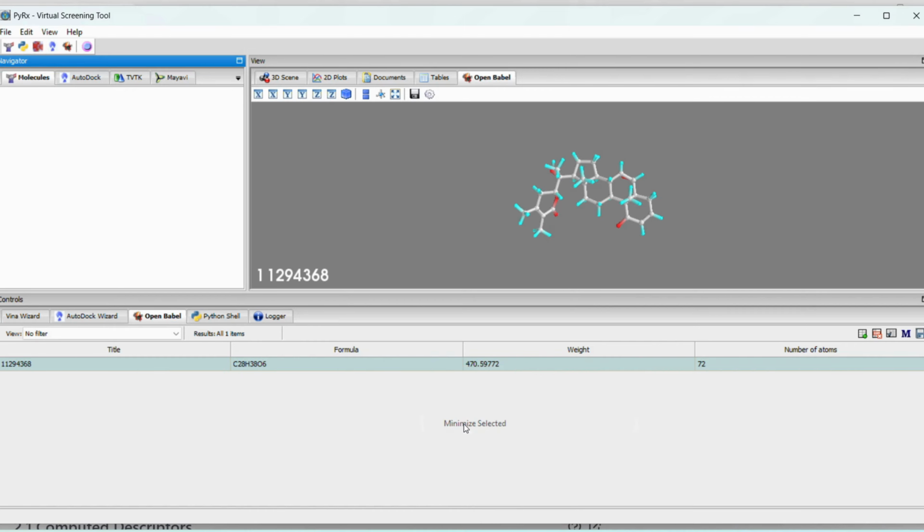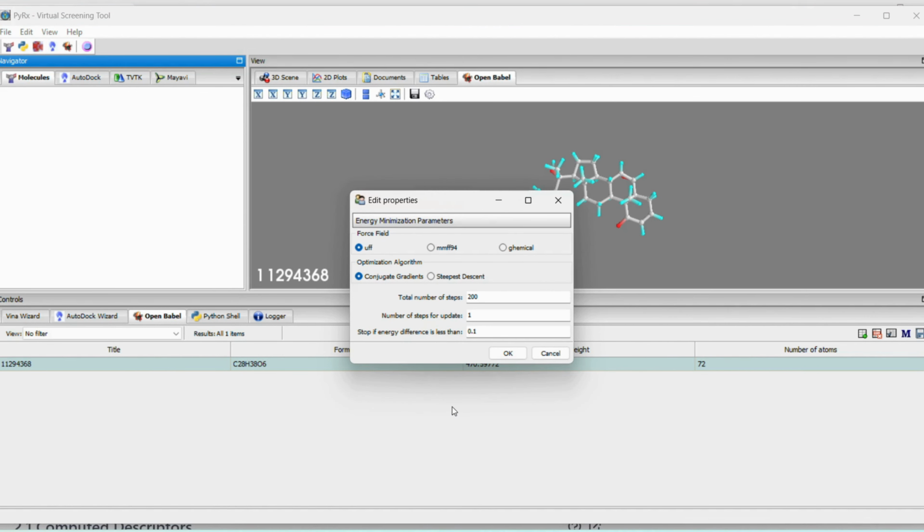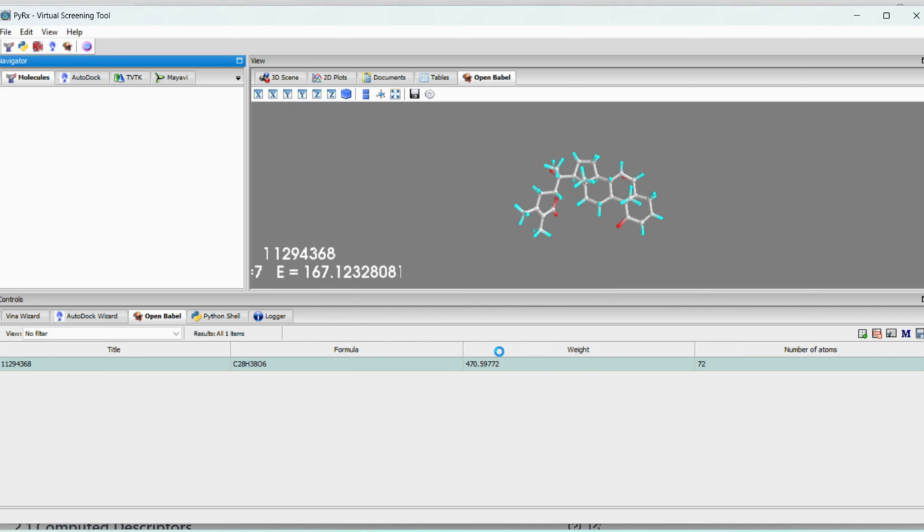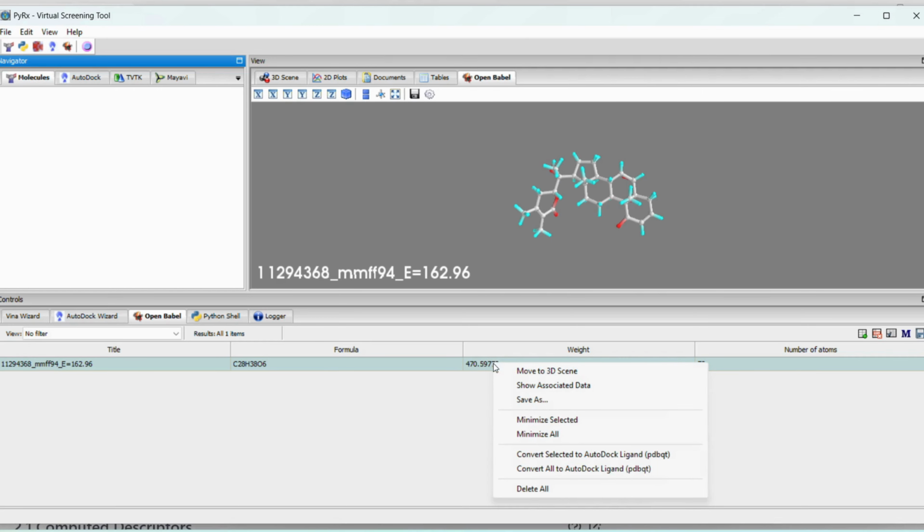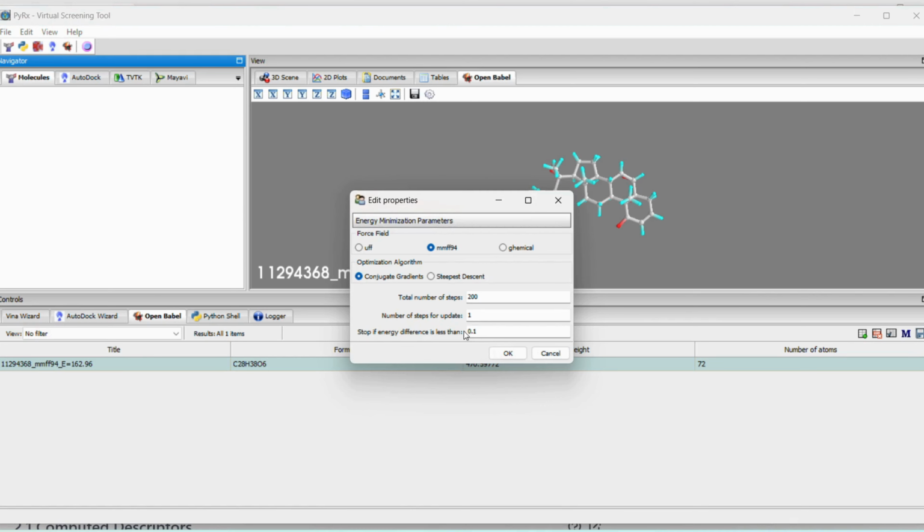In the minimization settings, choose the MMFF94 force field, which is commonly used for small organic molecules. First, perform energy minimization using the conjugate gradient method with 200 steps. After completion, repeat the minimization using the steepest descent method, again with 200 steps, to further optimize the ligand structure.